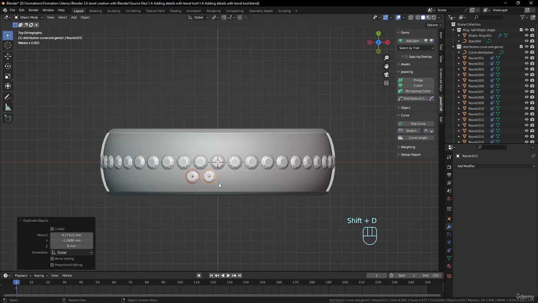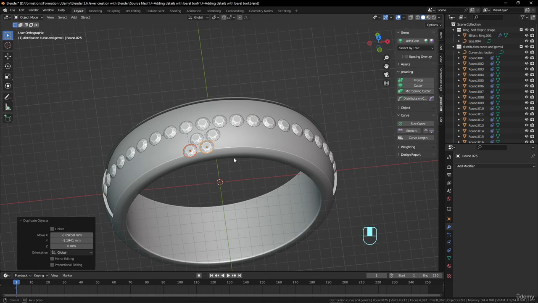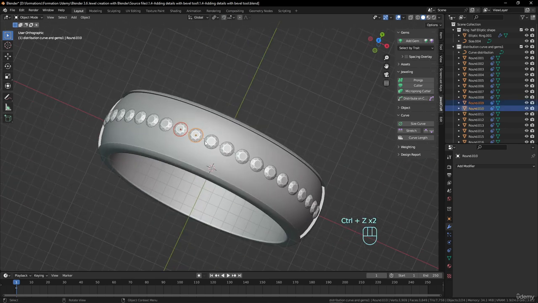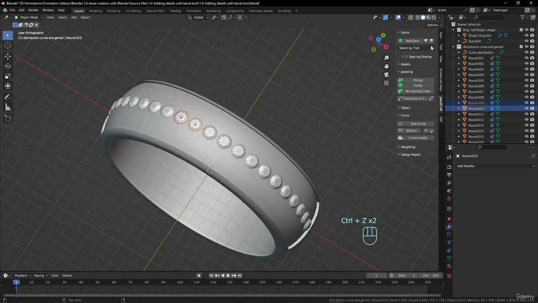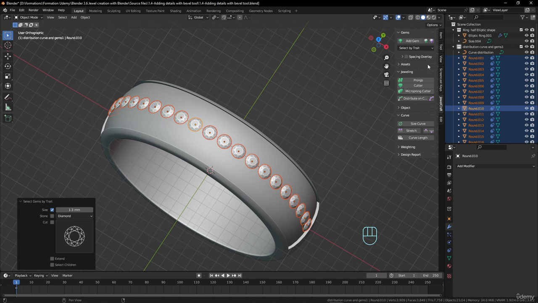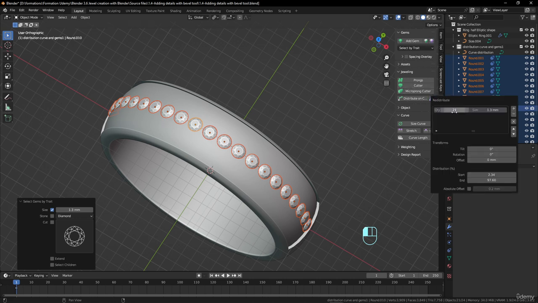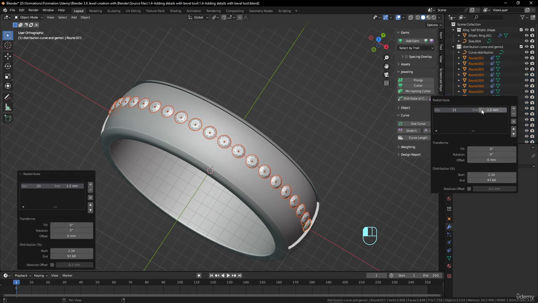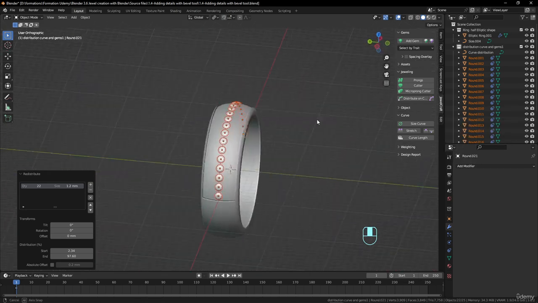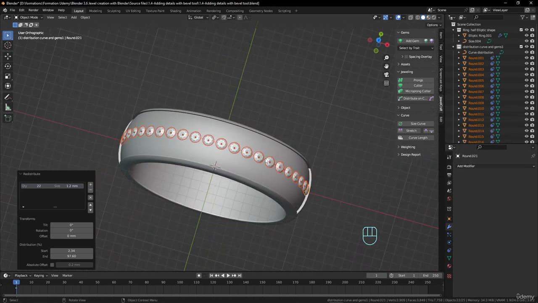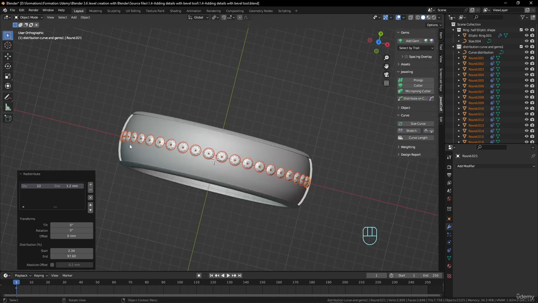Shift D here, Shift D here. It's still too big. So I will come back here, select by thread size, and redistribute on curve, and I will go to 1.2. It might be better. Okay, and increase by 1 again. So now we are good to go, I guess. So let's go for that.